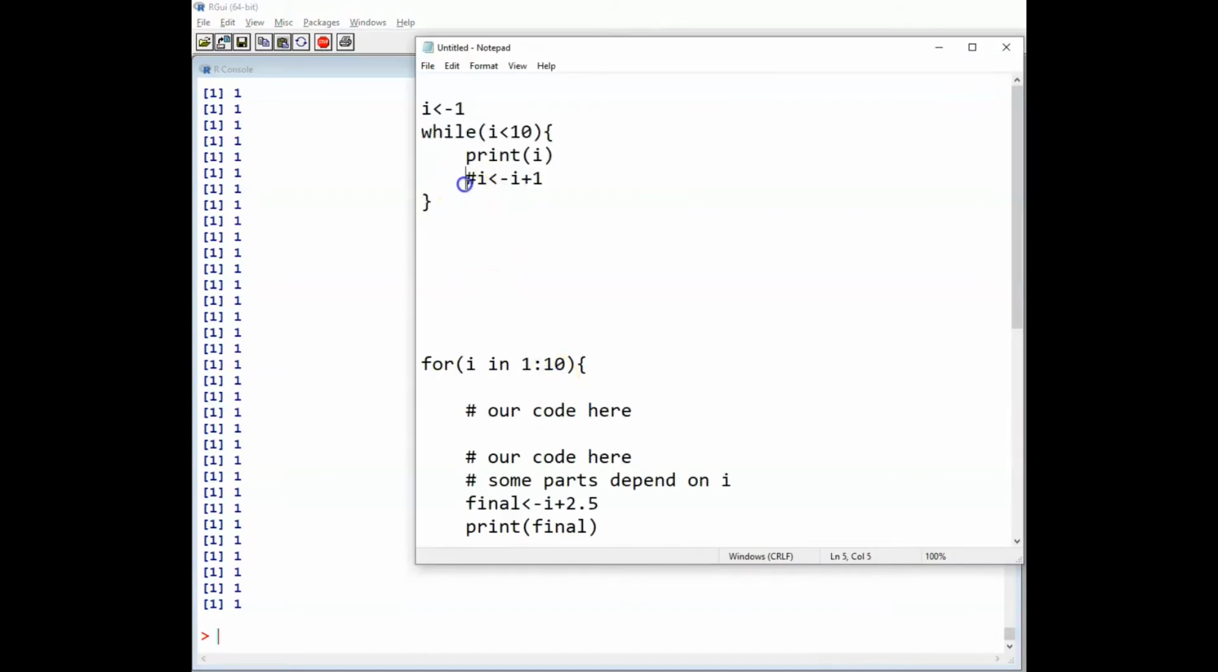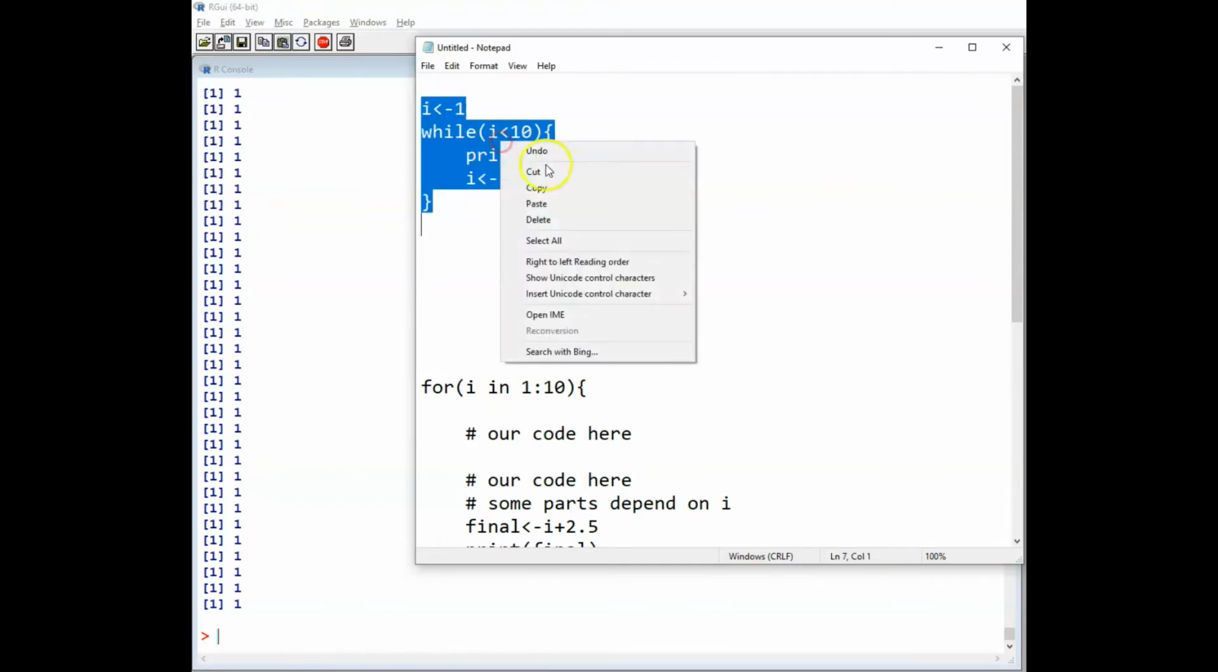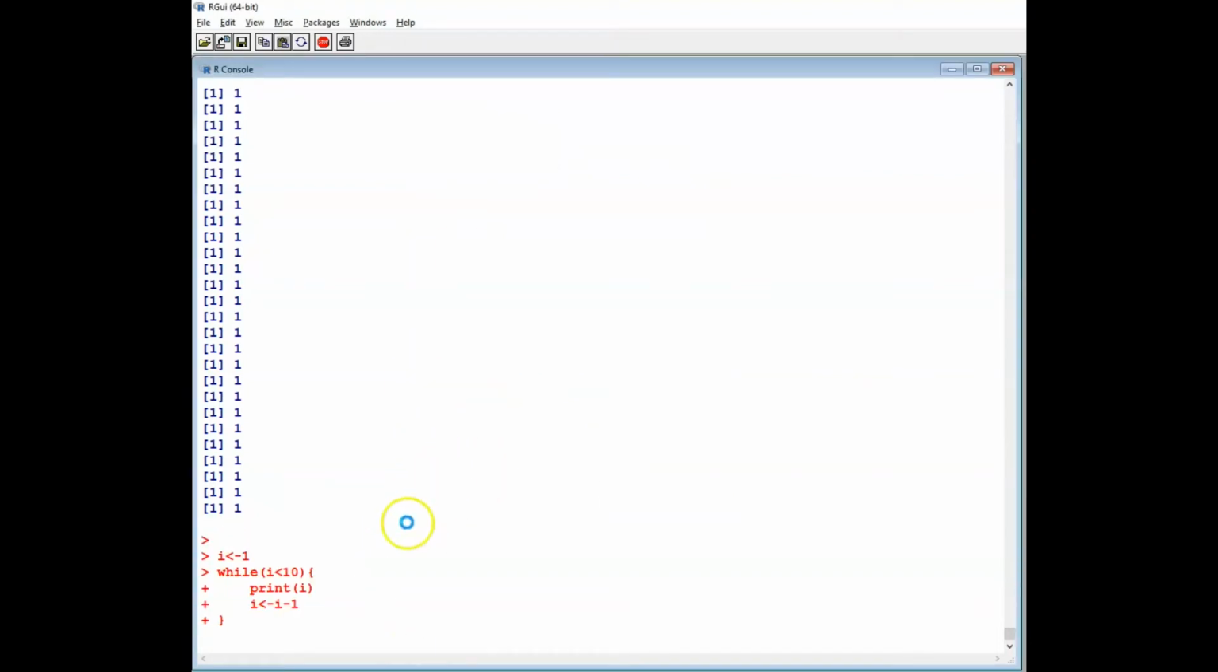Suppose this is minus 1. Okay, so even we have this one, I equals 1 and I less than 10, print I. If we always decrease I by 1, because the initial value is 1, then 0, negative 1, this condition is never going to be satisfied. So let's copy and paste. Then we end up with an infinite loop.